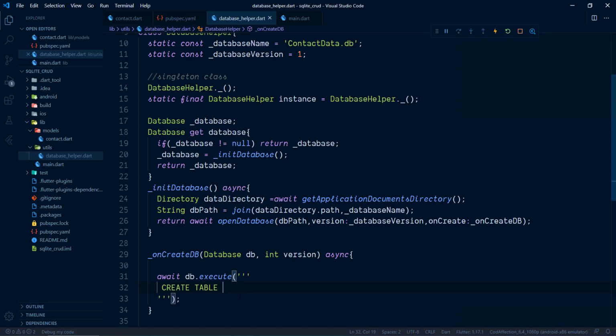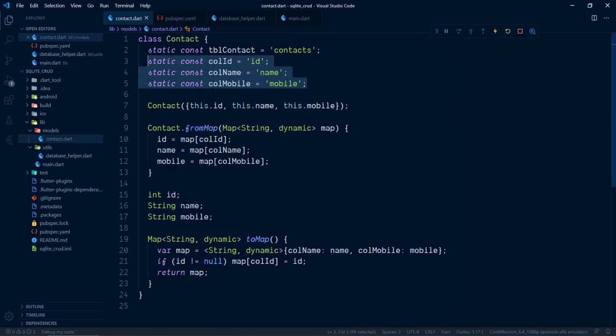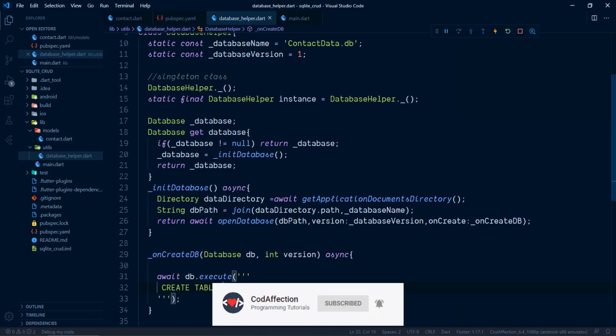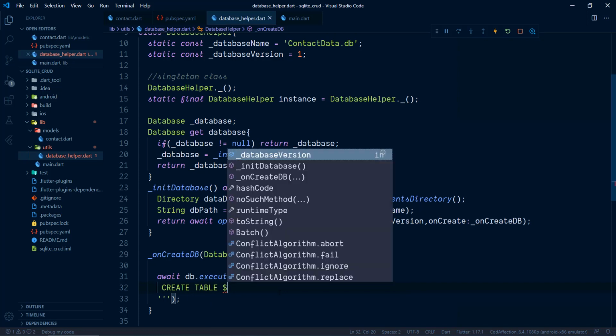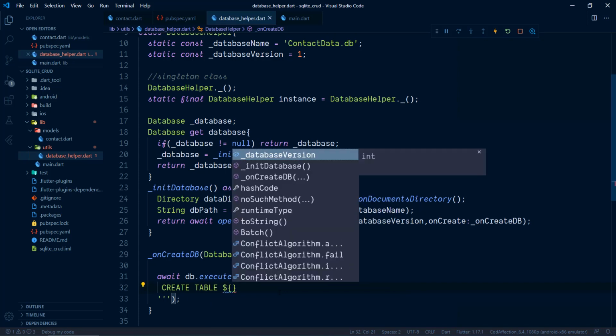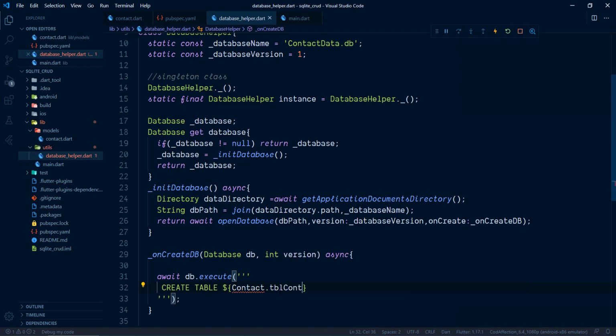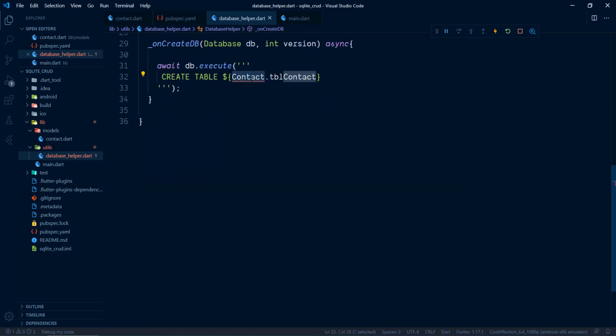Here we have to provide the name of the table that we have already saved inside this contact model. Now let's access that here. For that, let's have this dollar pair of curly braces, then contact, TBL contact. We have to import this model class here.